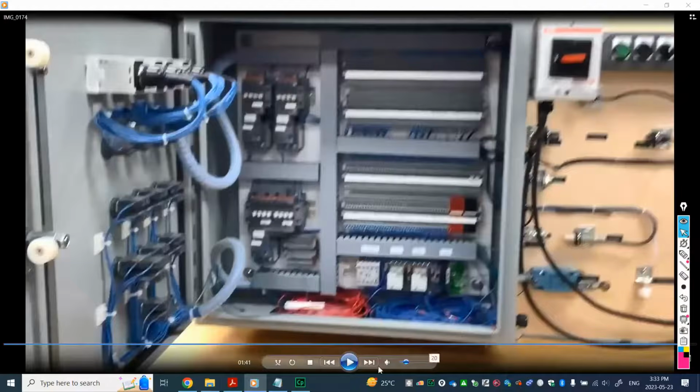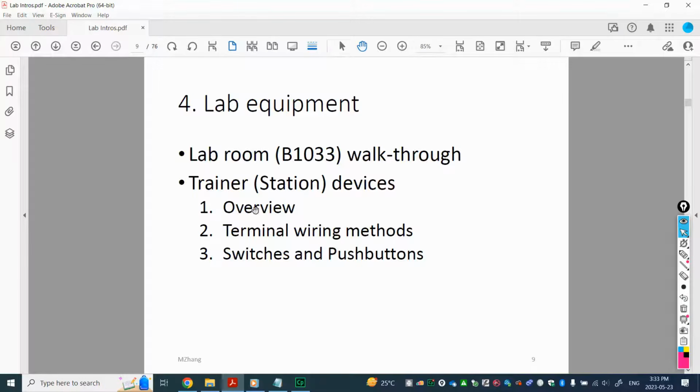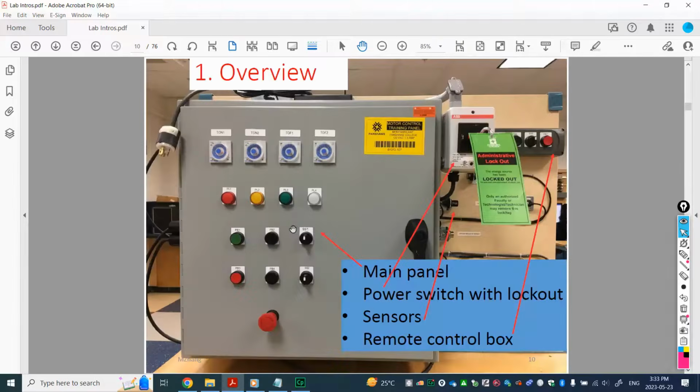So this is the first walkthrough, right? And now we start to talk about the details, all right? Again, we have 10 trainers, or what we call stations. So let's first look at a picture, right?